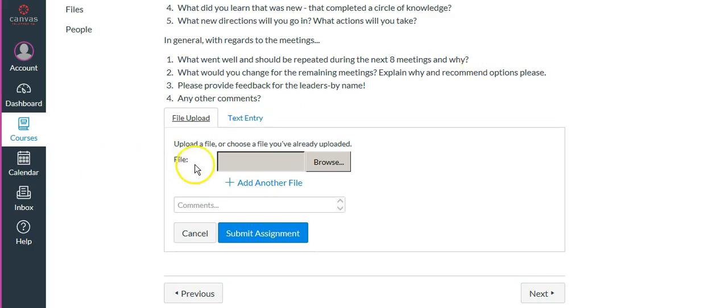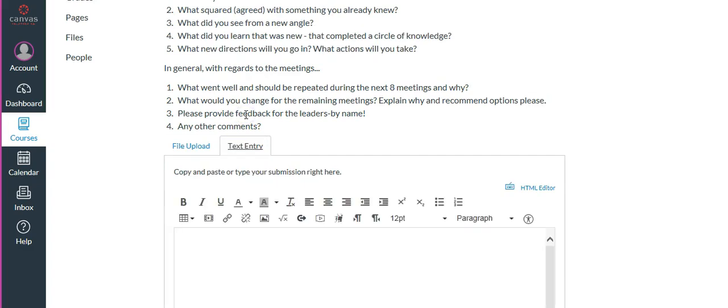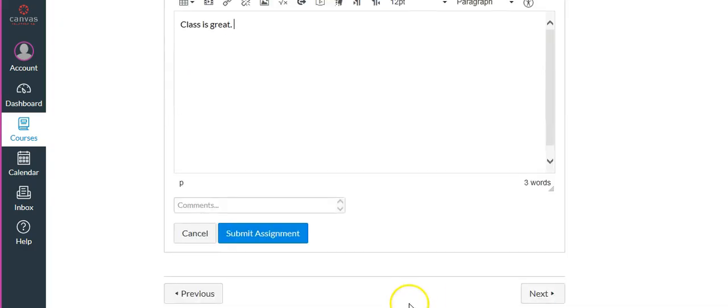So here, you notice that you can either upload a file, so if you were to type it in a Microsoft Word document, for instance, you could upload that file here. You can also just click on text entry and copy and paste your submission right into the post here. So this is your Chapter 2 feedback form that you will complete after next week's class. You will type in all of your comments, you'll answer all of the questions. Once you finish typing in your comments, you'll scroll down and you'll see that there is a Submit Assignment button. Click on that to submit.